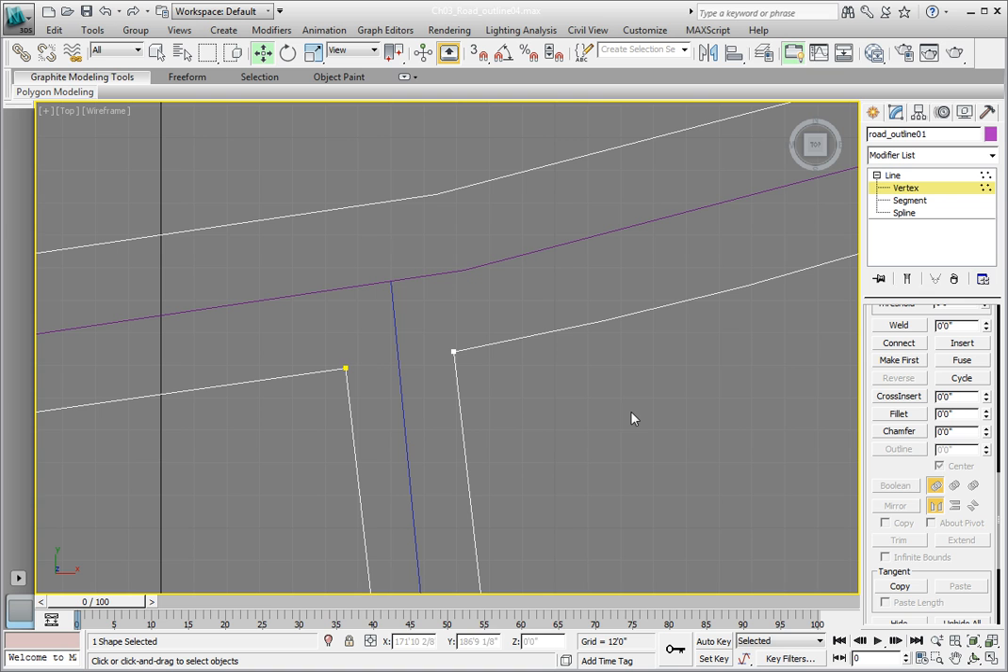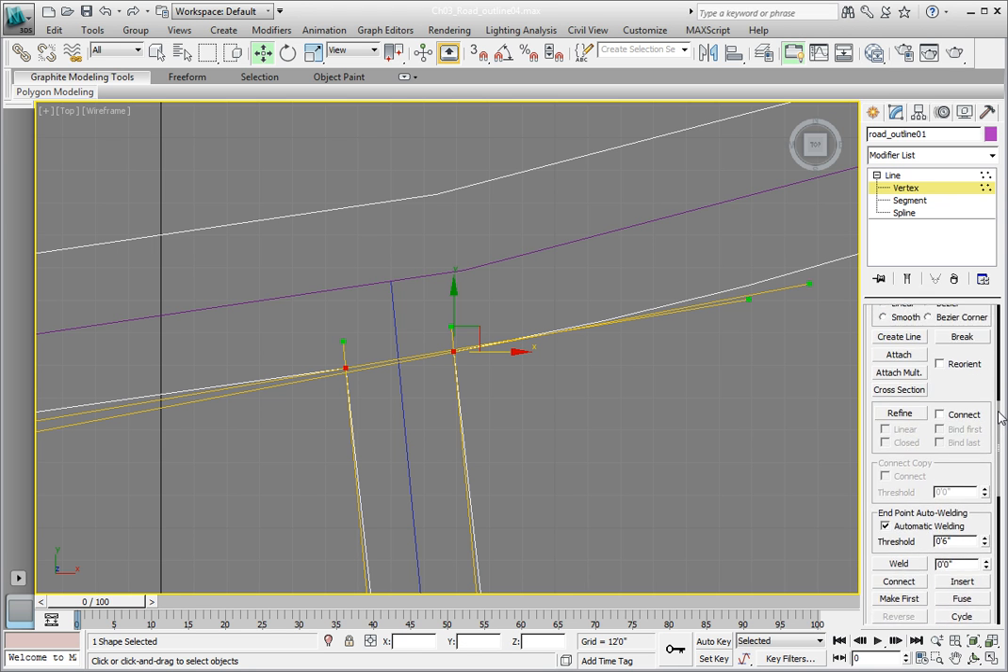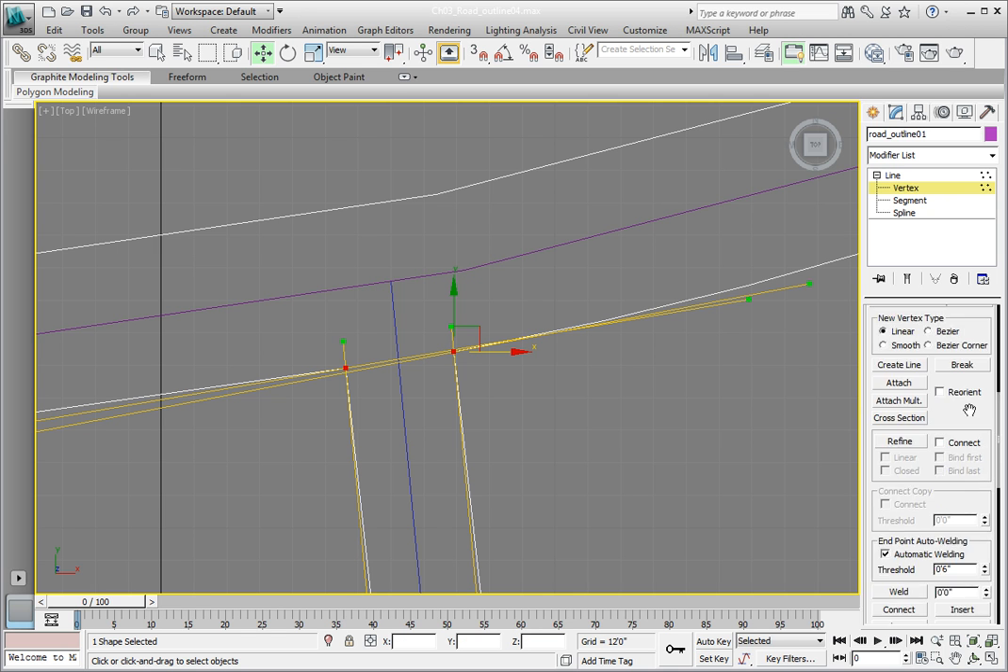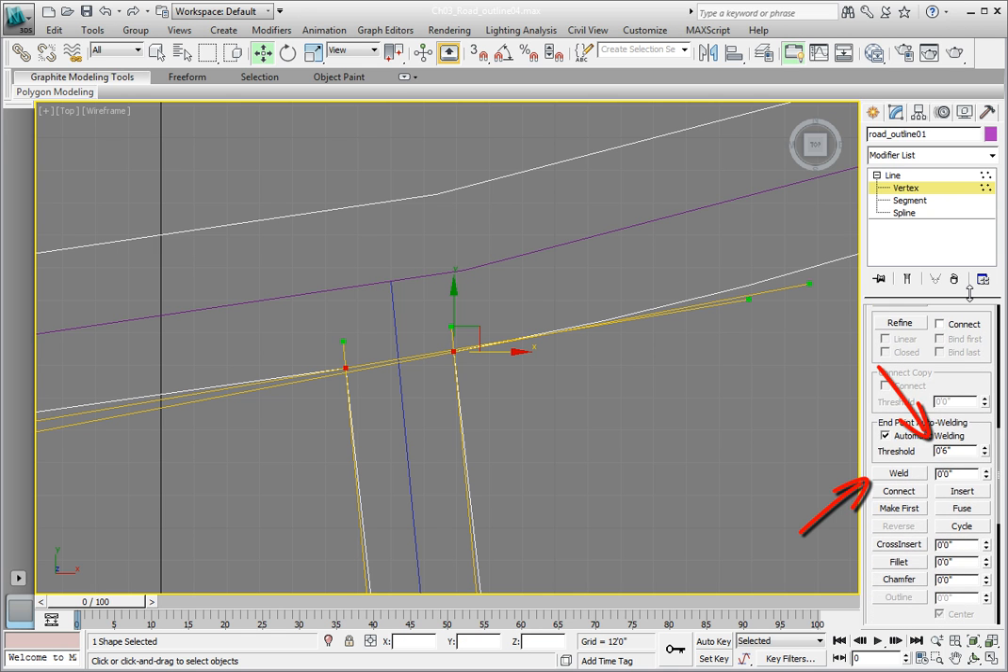If we look in our Modify panel and we scroll the panel up to the selection rollout, we can see that we have 4 vertices selected. What we really want is to only have 2 vertices. That would make it a closed spline. In the Modify panel, scroll until you find the Weld option. Notice we have the Weld button. Now we're not going to click yet. And a numeric value called the Weld threshold value.